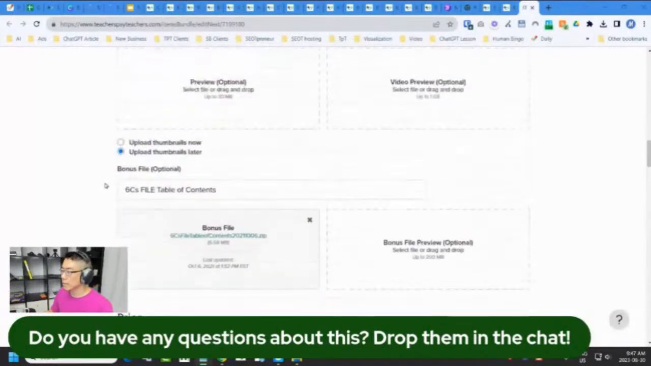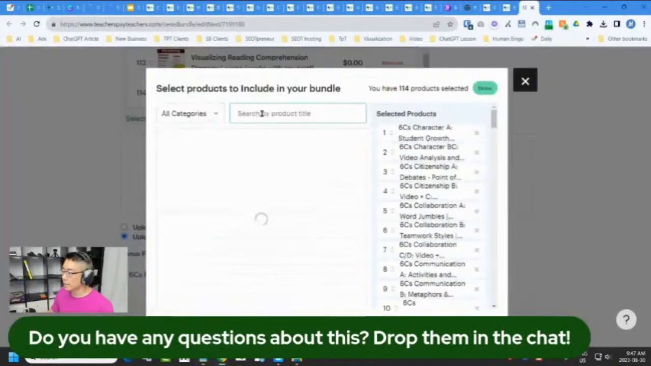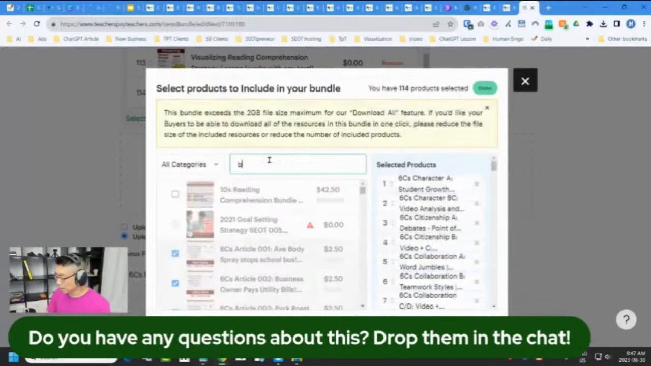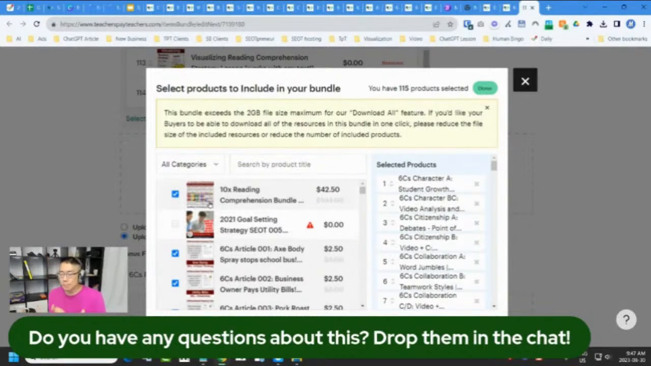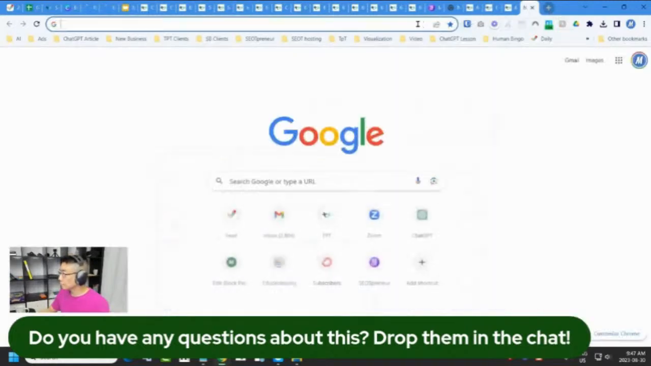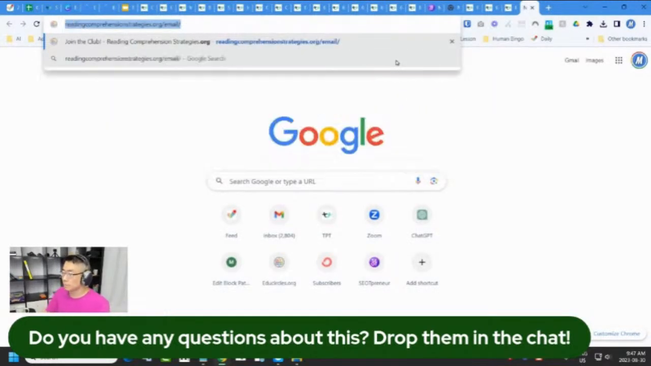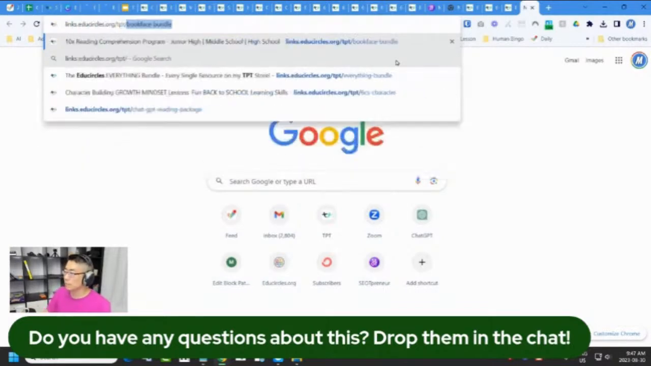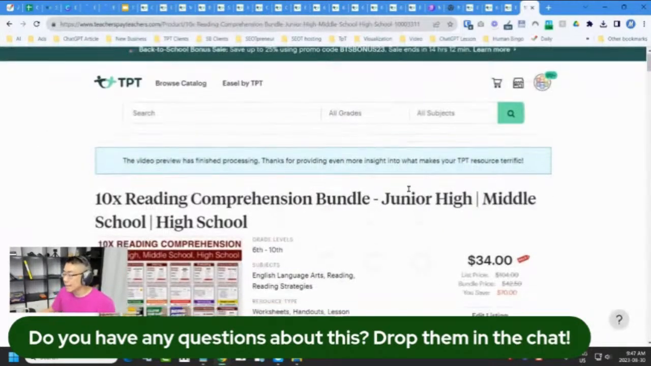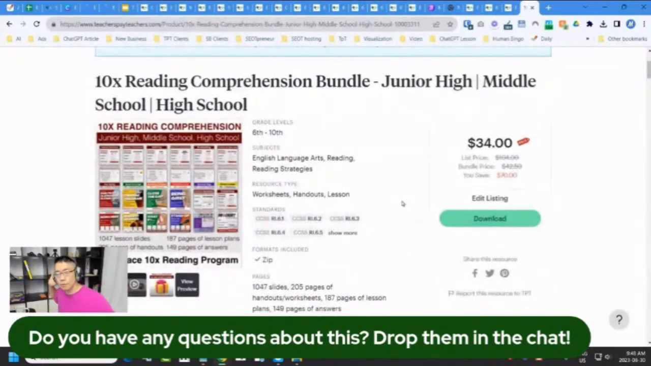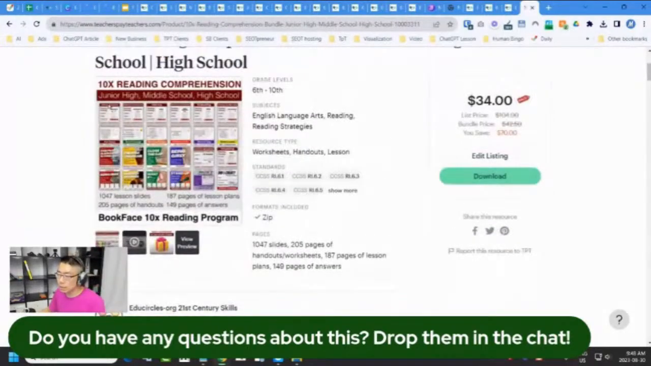So select resources to add. I added something called my book face bundle, which actually is now the 10x reading bundle. See, it's $42.50. So here's where my problem is. The reading comprehension bundle, this book face bundle that I have. So the book face bundle that I made is basically, I just took all of the resources. Like I wanted to have a single product that had all of my reading stuff, right? And I needed it to be at a certain price because this includes my reading bundle.